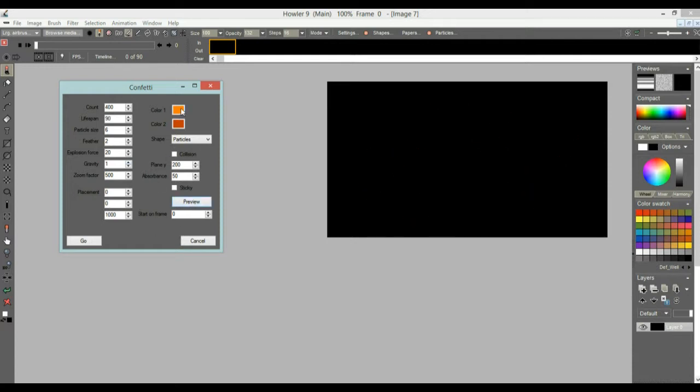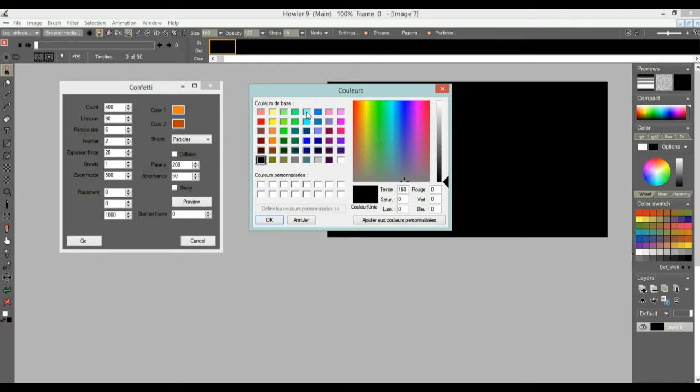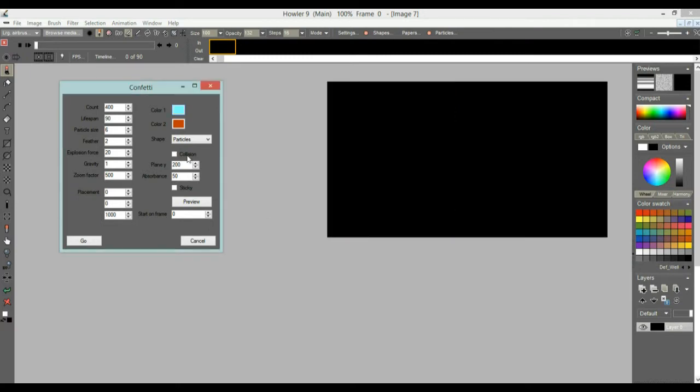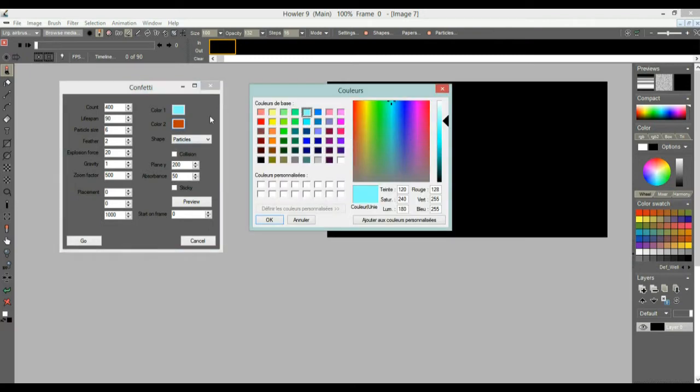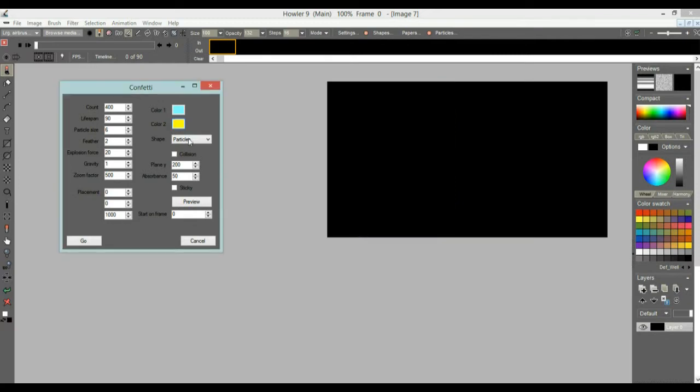I want it to be brighter, so perhaps initially I'll have a very light blue for one color, and then some other color. I don't think this is a transition color. This is more like some particles are that color, some other particles are another color. Well, let's find out.